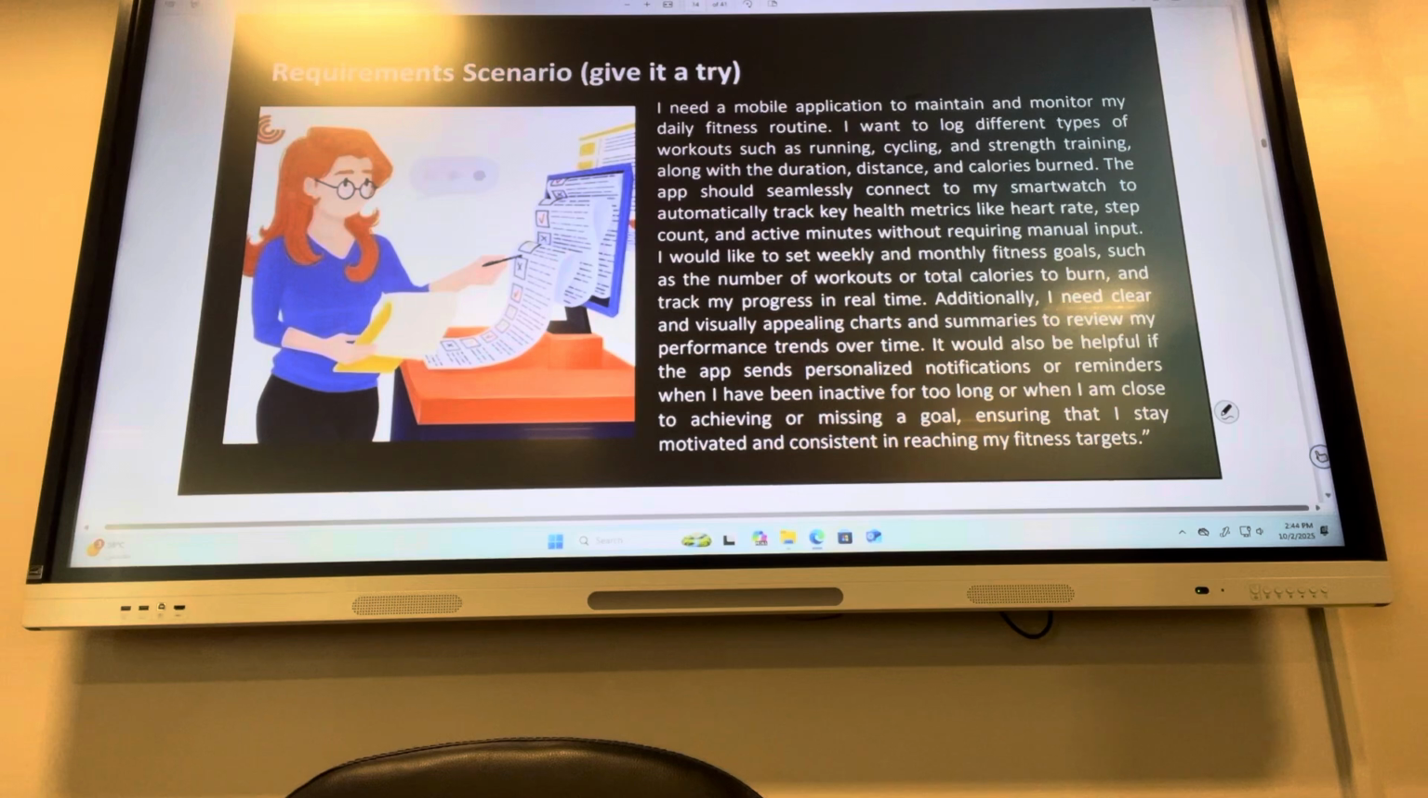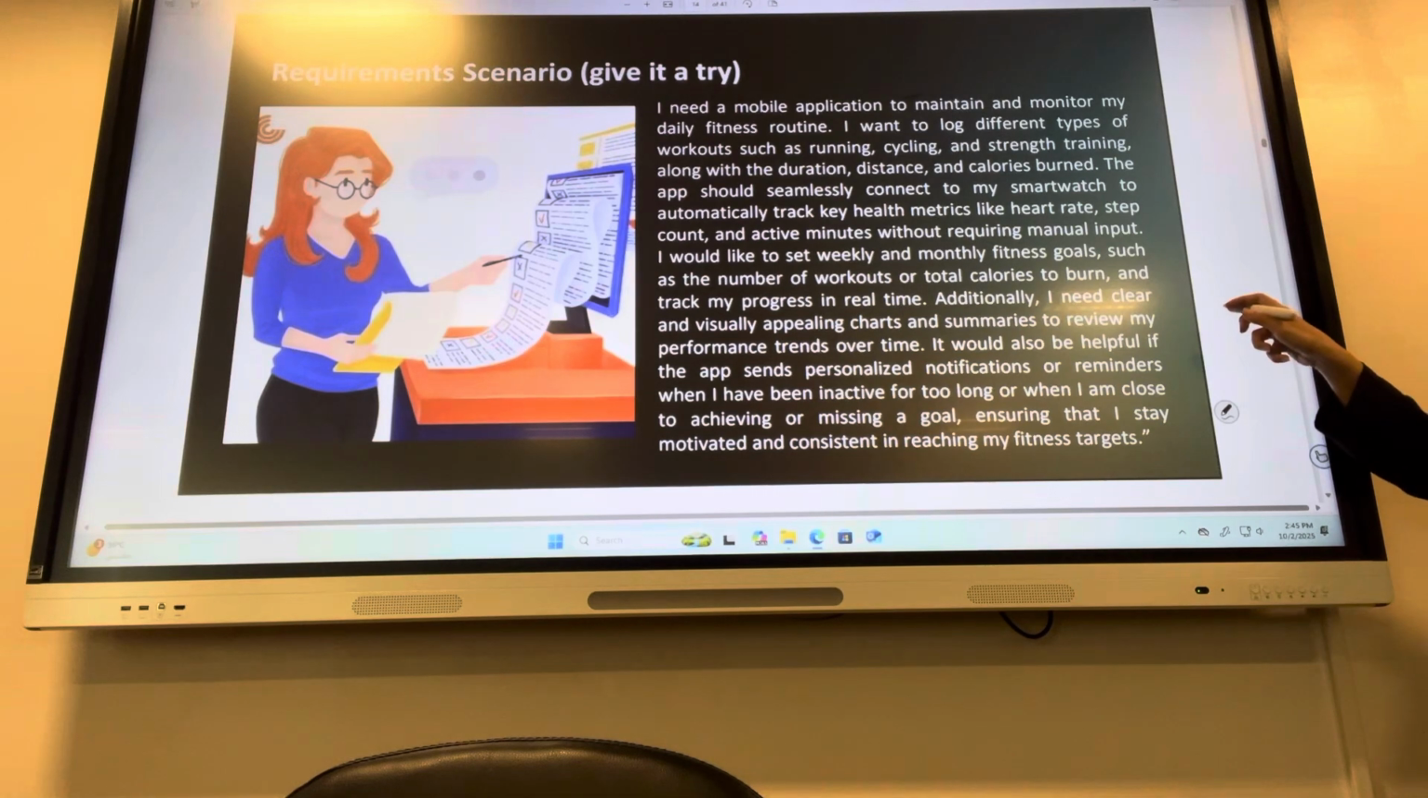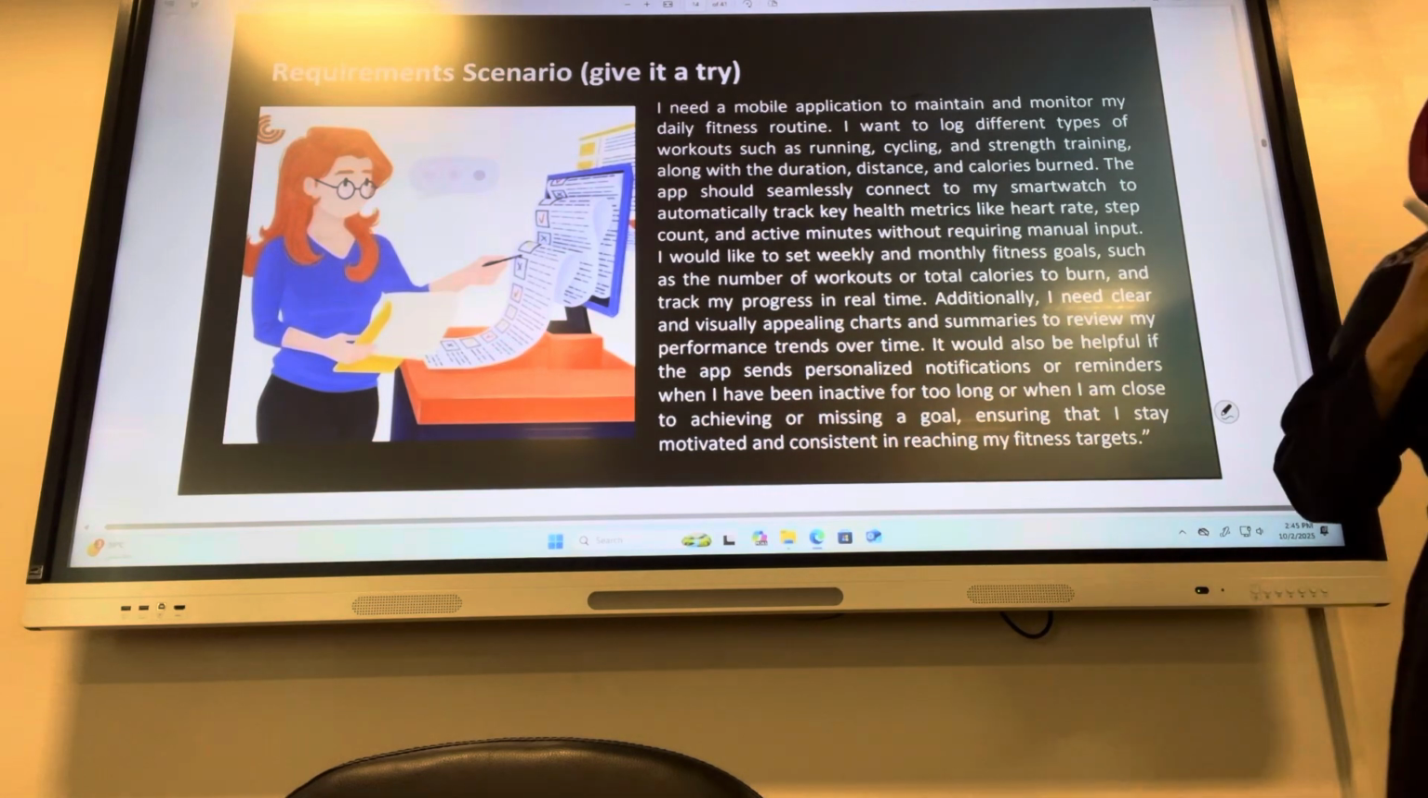My app, my watch, I wanted to have clear and visually appealing charts that summarize to review my performance trends over time. Okay, so again, we mention it from our own perspective, not from the user perspective. So the application has to 1, 2, 3. Okay, you don't say it like the client mentioned it. So the way we write it usually should go through official technical writing.